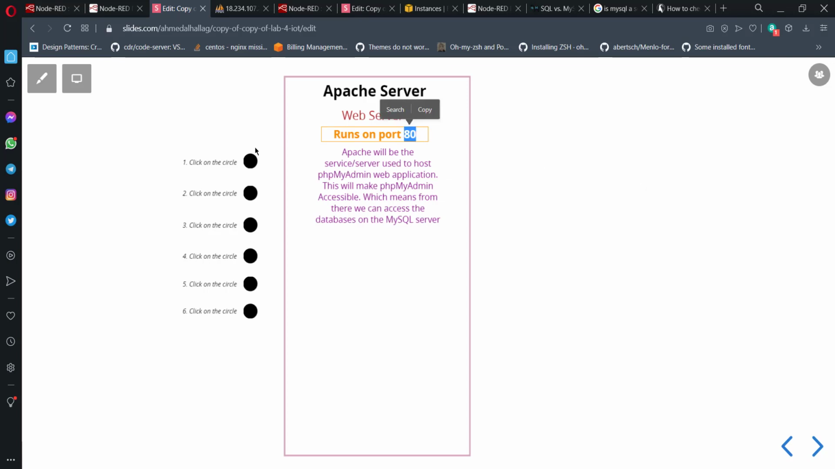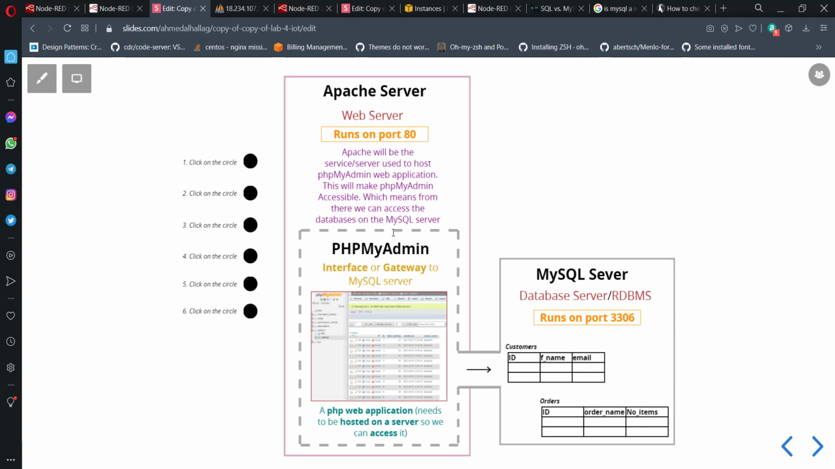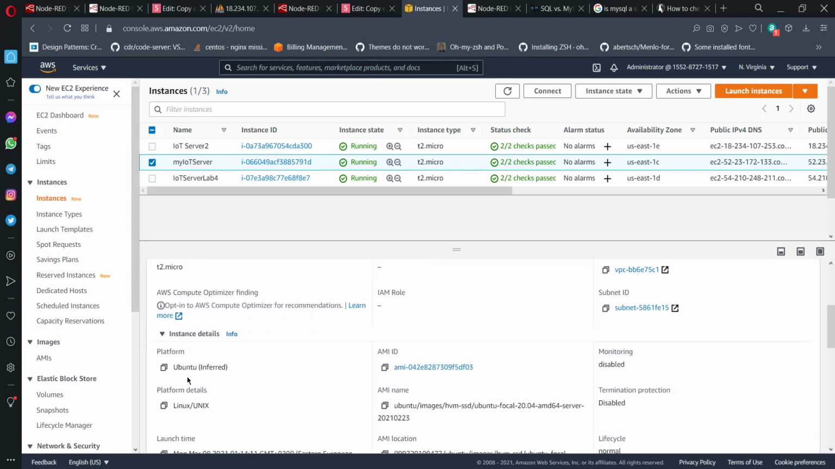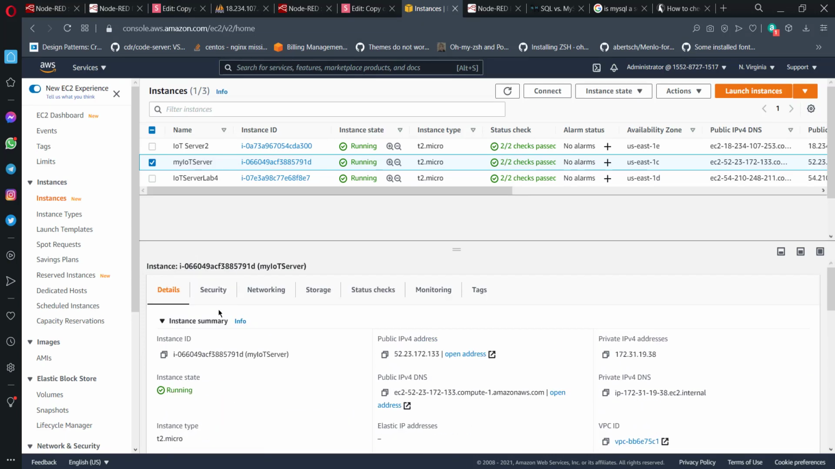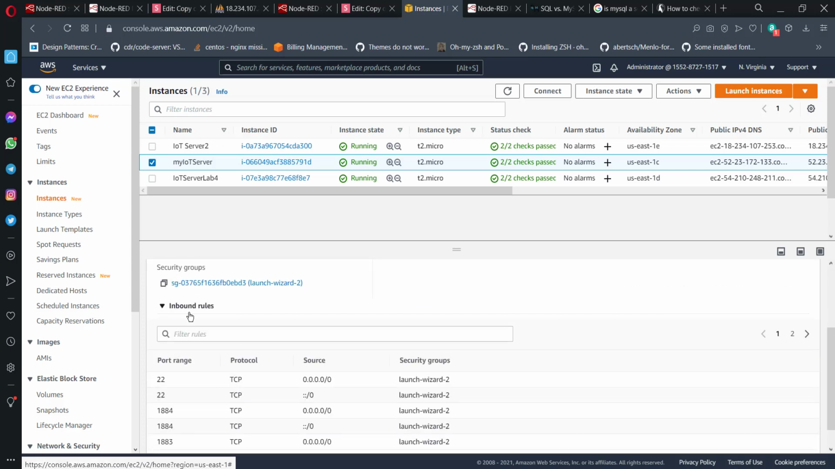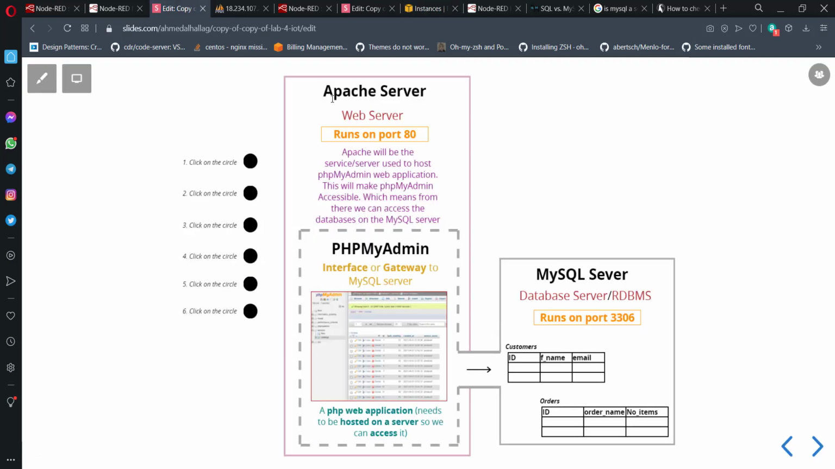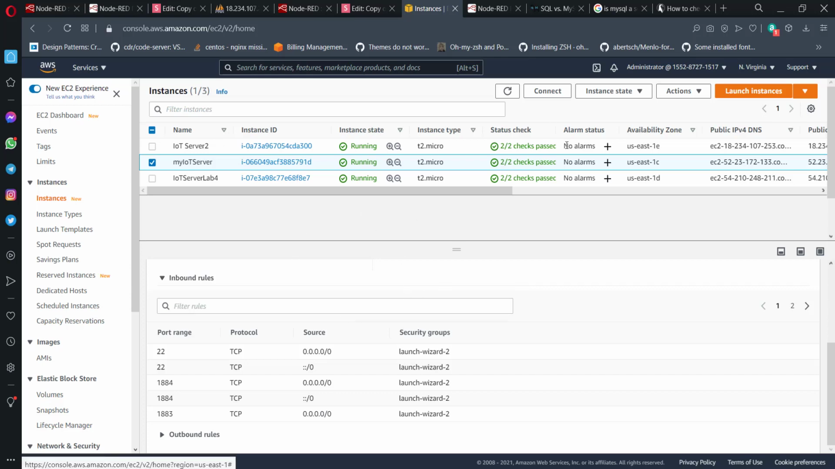So this means, let me just show all of these. So this means that in my AWS instance, in our inbound rules, just to remind you, these are something like a firewall, right? In this firewall on our AWS instance, we are going to open a port for 80 to make Apache accessible, and we are going to open a port for 3306 to make the MySQL DBMS accessible as well, here in just a minute. All right, so let's just continue with the installation first.